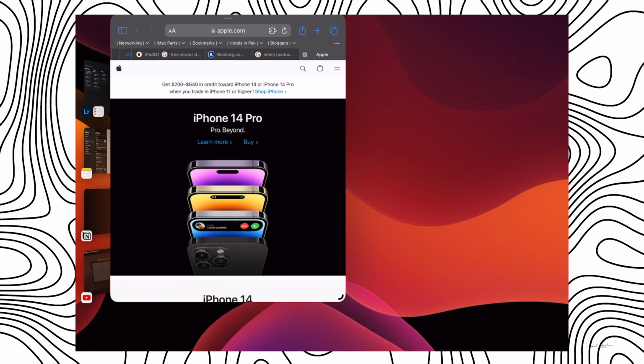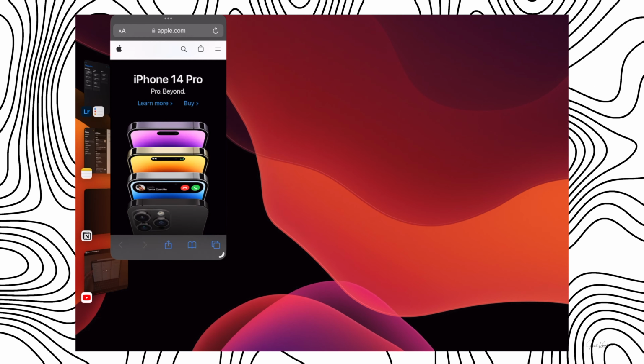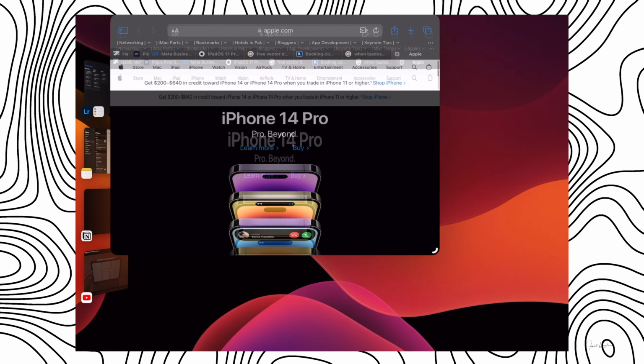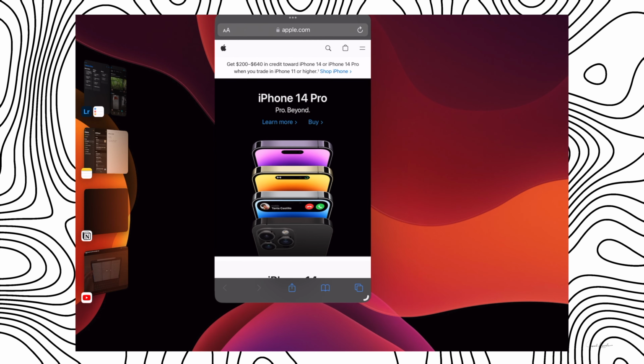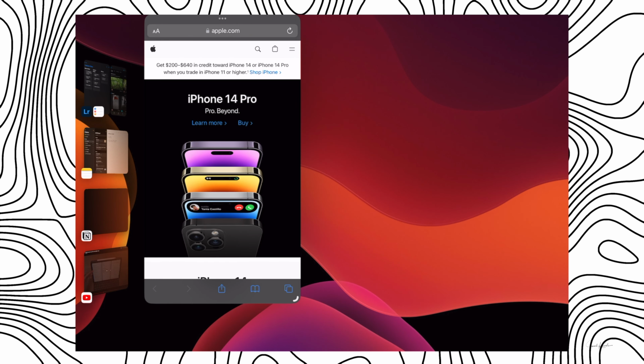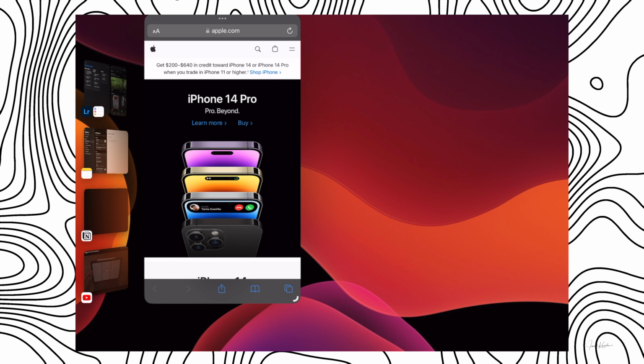I can bring it here. I can reduce till here. I can make it like this. And not only this, I can place it anywhere on the screen. I can move it like millimeter or centimeter. Same as previously, we can only add 4 apps in one screen.